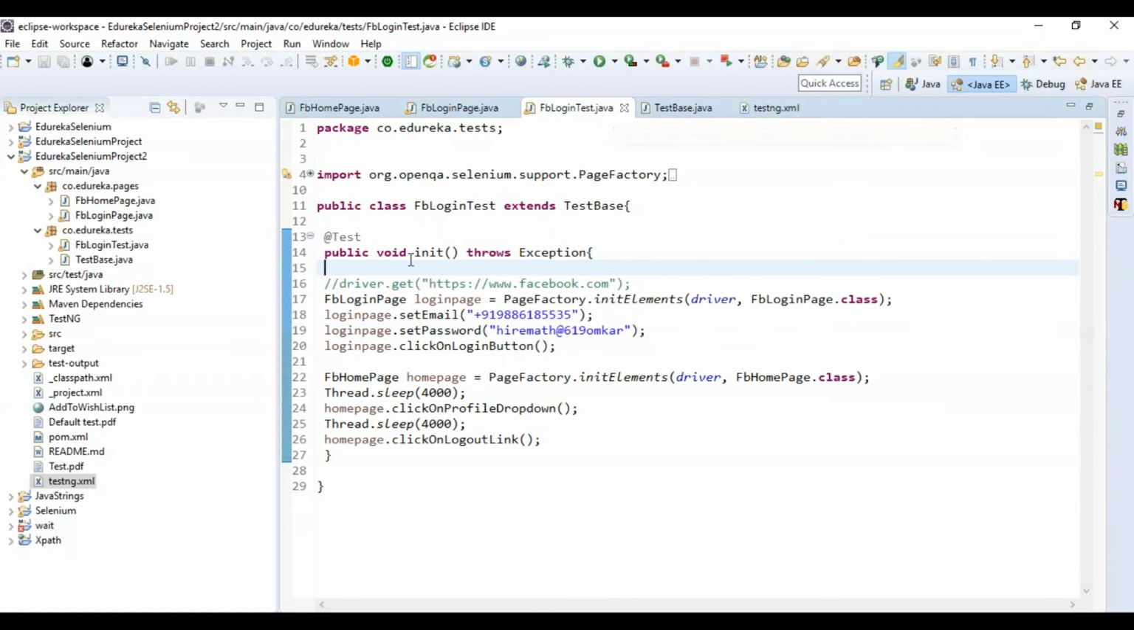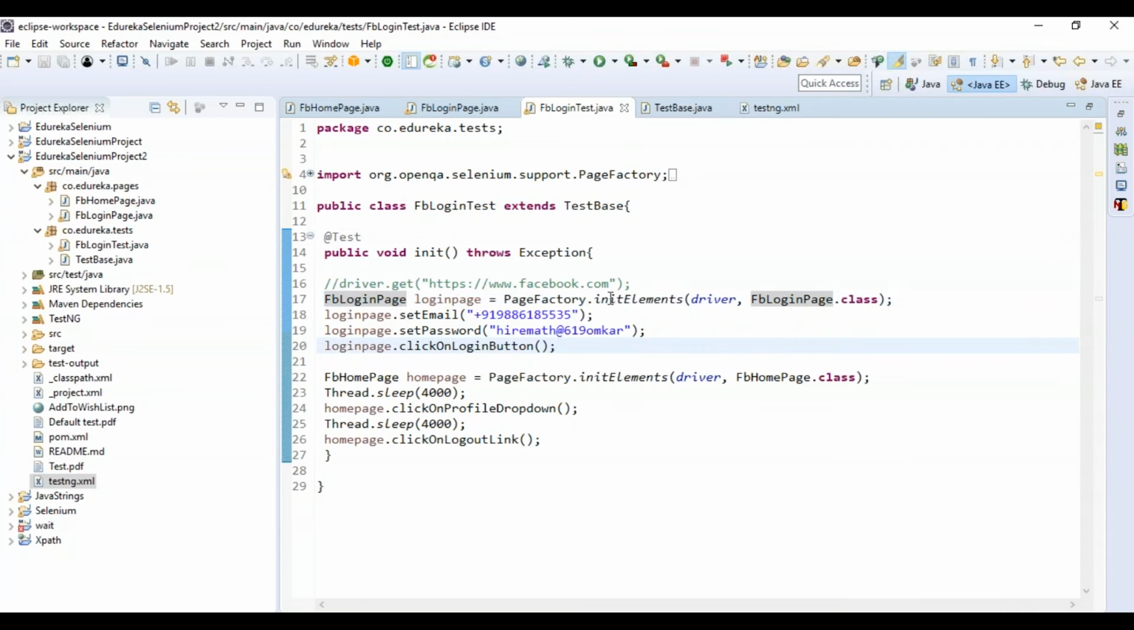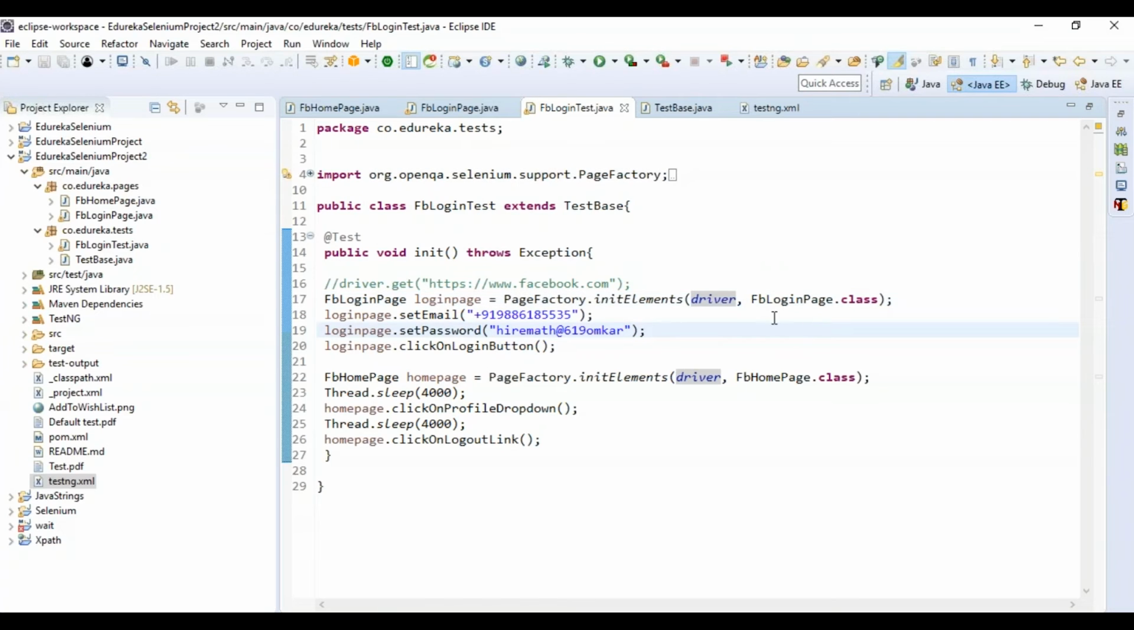So in this program, I'm writing the at test annotation, and inside the init method, I'm initializing the elements with the help of Page Factory. And for this, I'm passing my driver, that is the Chrome driver, and I'm passing the FB login page.class. That is the FB login page, and the class file of this. And I'm using these variables to set the email and to set the password, and also to click on the login button.